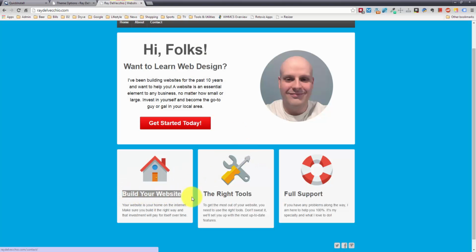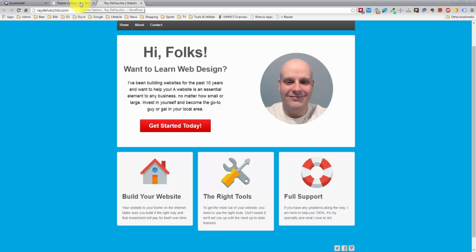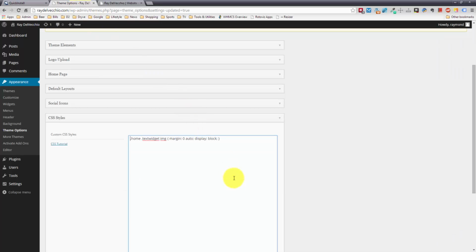This text here, I want to center it because it looks a little funky, I think, with this off to the left and this centered. So we're going to go ahead and center everything within the widget. So we're going to go back into the CSS section here, and in order to center the text, it's pretty similar to the image, but we have to use a different CSS property.